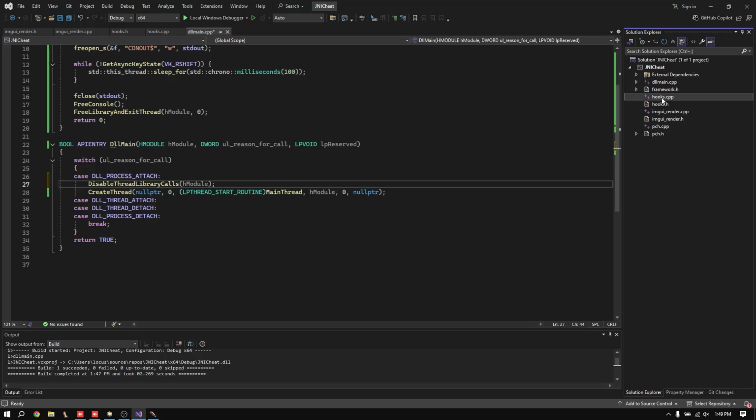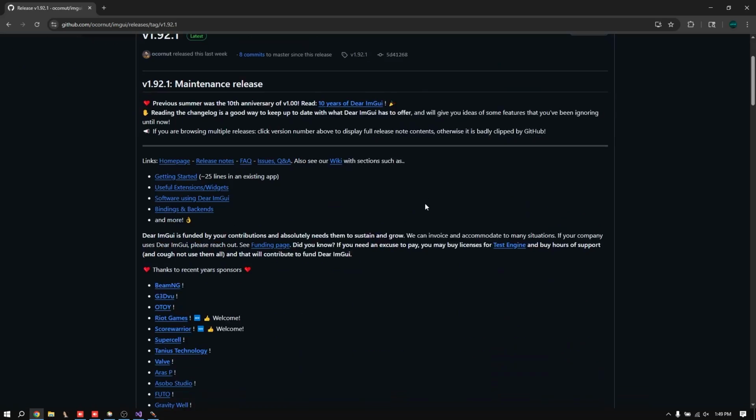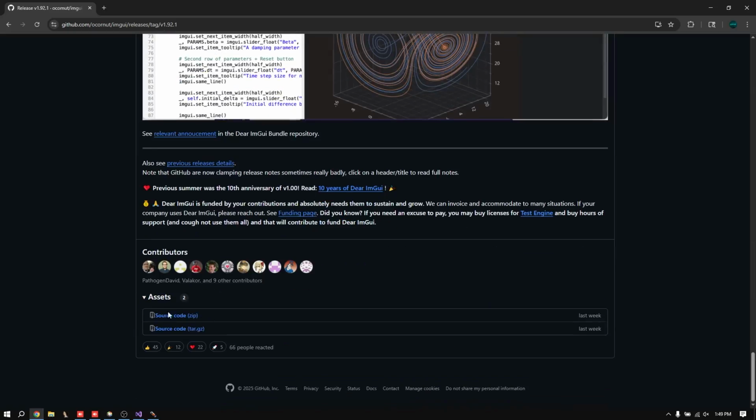Okay, so let's go into hooks.cpp. And this is going to be where we're going to do everything. We're going to make our hooks for ImGui. But before we do that, we're going to go ahead and actually get our stuff up and running. Of course, the link of this will be in the description. And we're going to go and download ImGui, download the source code.